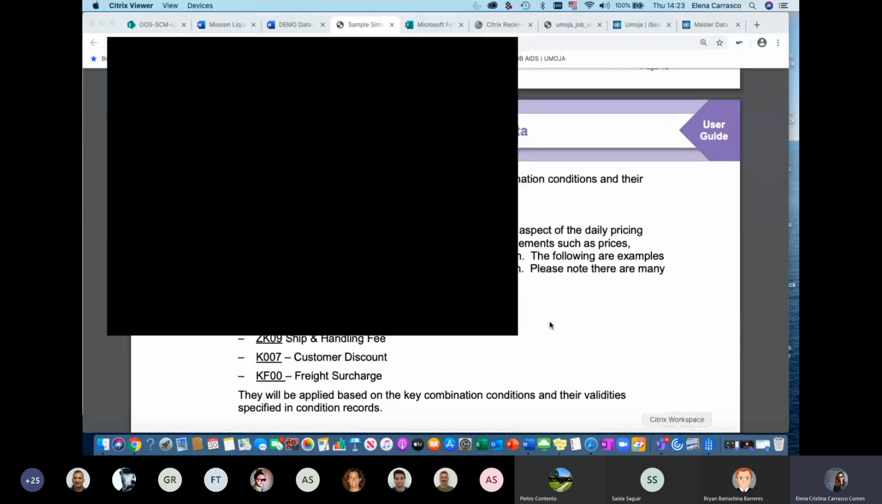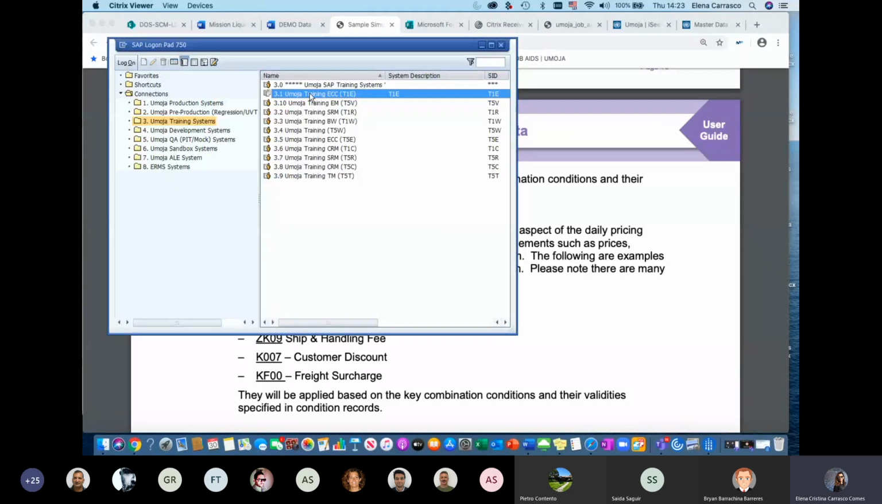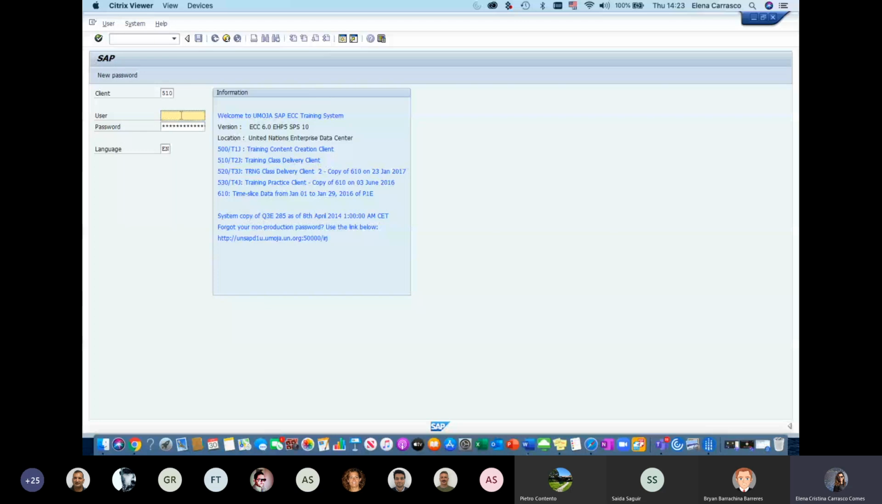A way to see the profile of the business partner is by clicking this code.